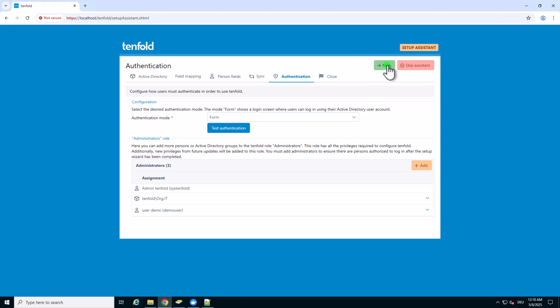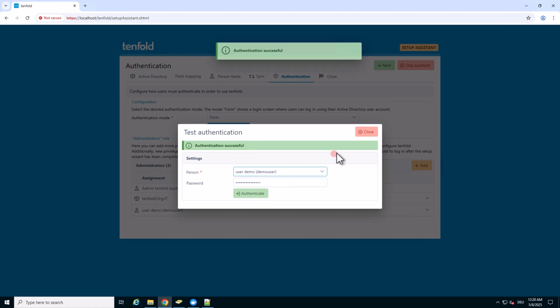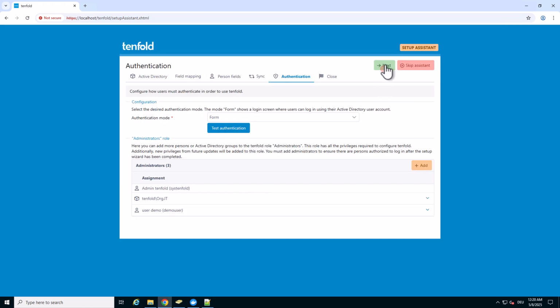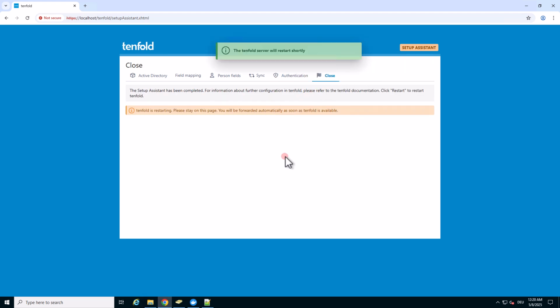After clicking Next the first time, you will be prompted to test the connection. This is a necessary precaution so you're not accidentally logged out of Tenfold. Use one of the assigned administrator users to make sure you're able to log into Tenfold after the setup is complete. Finish up by clicking Close, Next, and Restart. Since this will take a moment, I'll fast forward one last time.